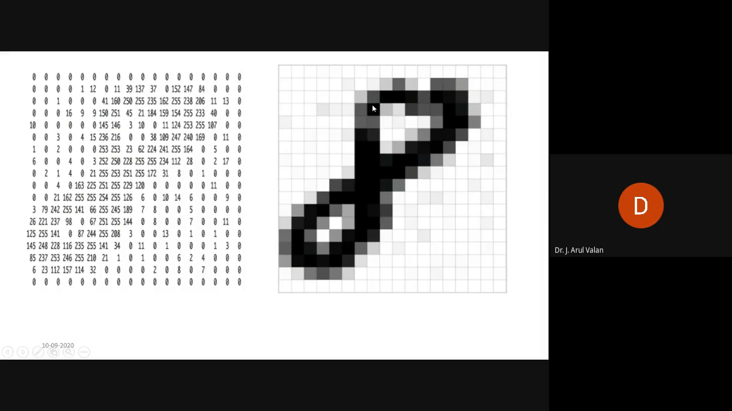Whenever one cell has a value from 0 to 255: where there is no data, the value is 0. Wherever the intensity is more, the value is accordingly higher. So the value should be in the range of 0 to 255. See here, the inner part is darker, completely filled, so the value is 255. Normally our input data is in the range of 0 to 255, and this is the input image data.